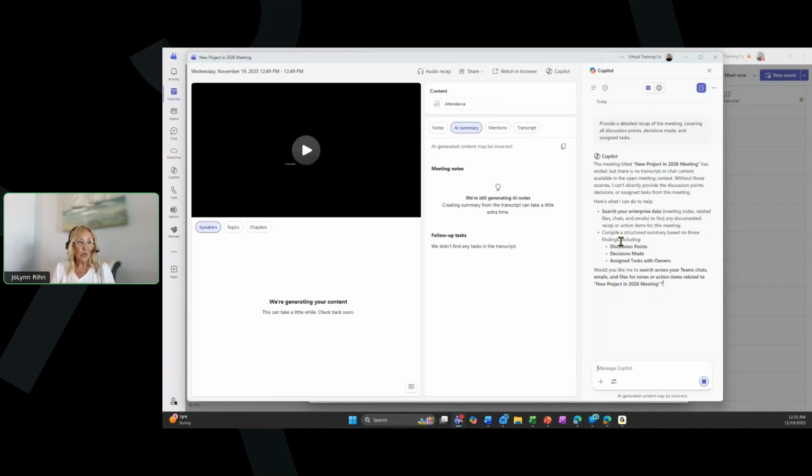I could be asking it questions, asking Copilot through the facilitator. I could ask whether there were any tasks that we want to add to Microsoft Planner, or whether there are any follow-ups that we should be doing. Or I could even say, write a follow-up that we can put in a Teams channel post related to this meeting. Whatever you want Copilot to help you with after you're done with that meeting, it's going to be able to do that. You could see that it came up with the new project in 2026 meeting.